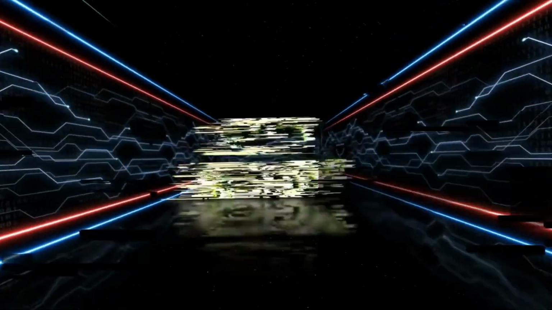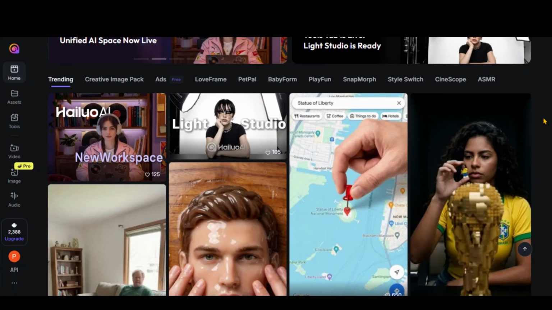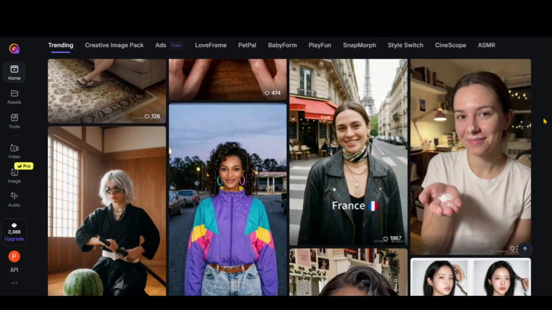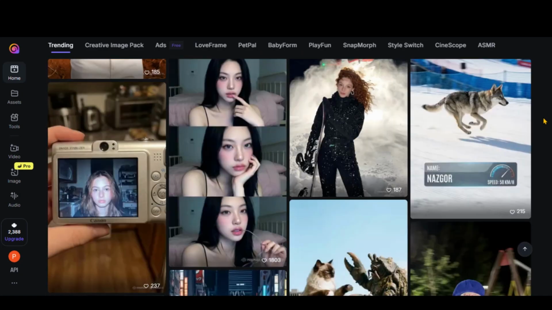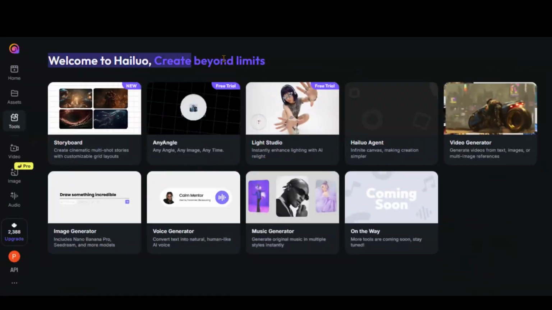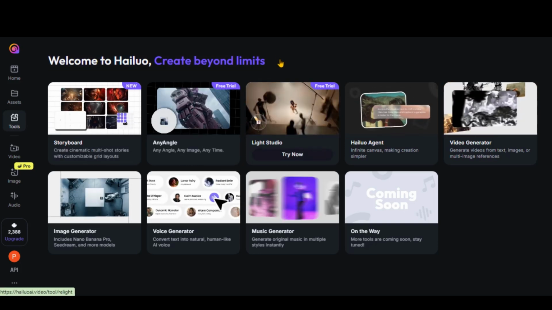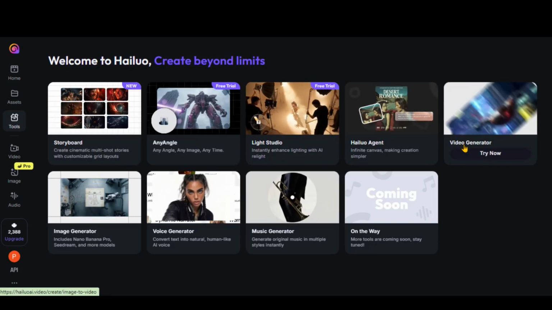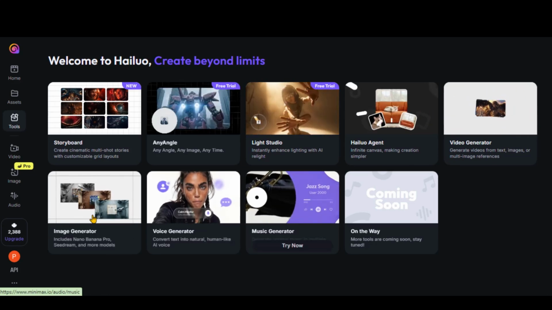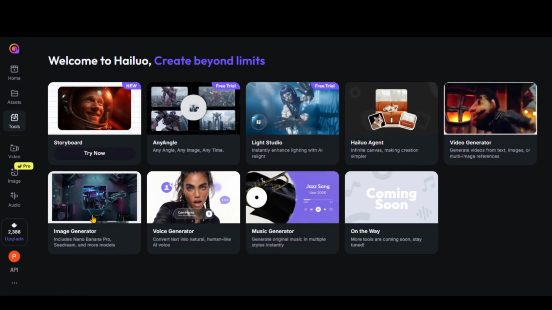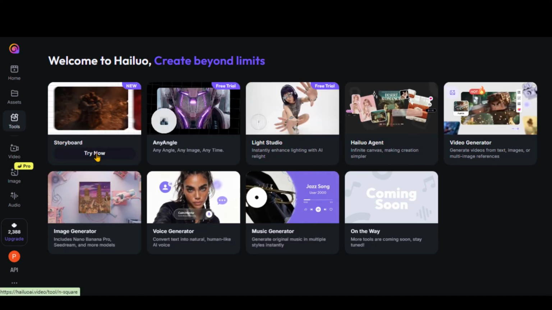So, without further delay, let's get started. Hailuo AI is an amazing AI video generator for creating stunning visuals using text prompts and reference images. Recently, it has launched several powerful tools like Storyboard, AnyAngle, Light Studio, Hailuo Agent, and more. For this video, we will focus on the Storyboard tool to generate consistent and high-quality results.